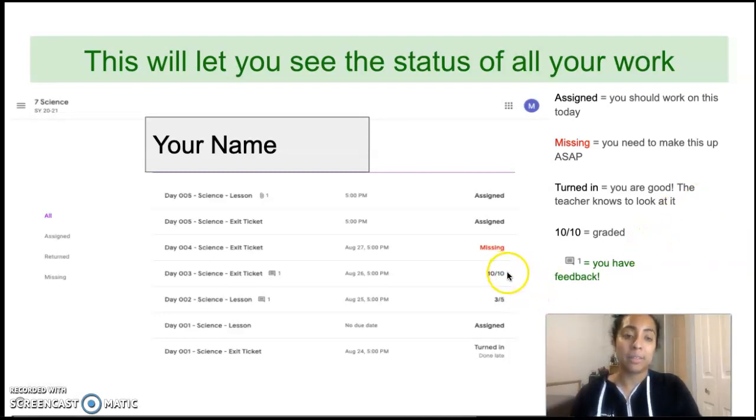You might also see something like these two things, which are the graded scores. So if something's already graded, it means the teacher has seen it, they've reviewed it, and they've returned it to you. You might also see these dialog boxes here next to the actual assignment itself, and that means that you have feedback. You want to click on those assignments to see what your teacher has written for you.